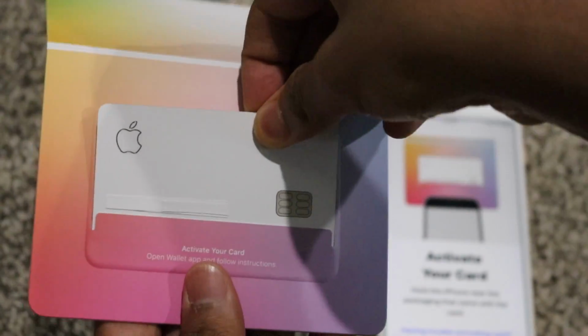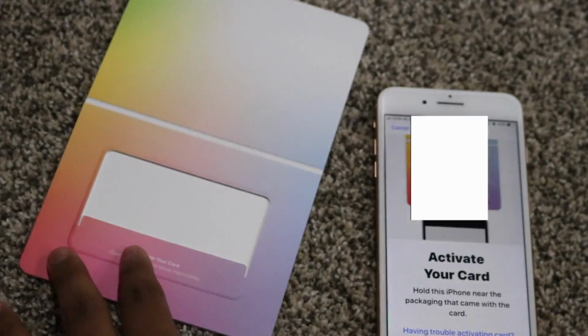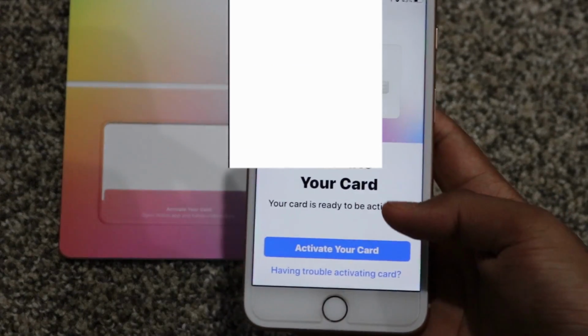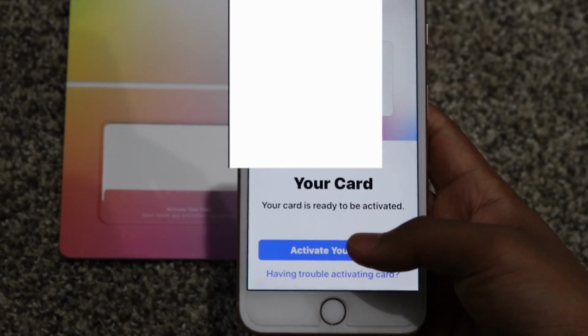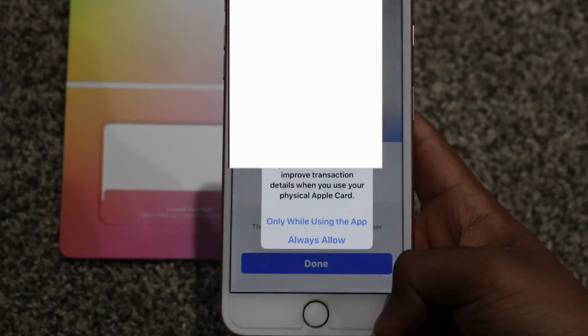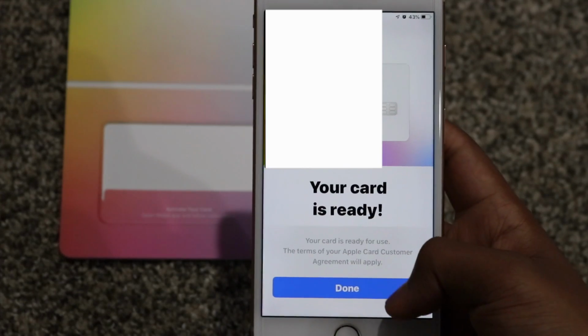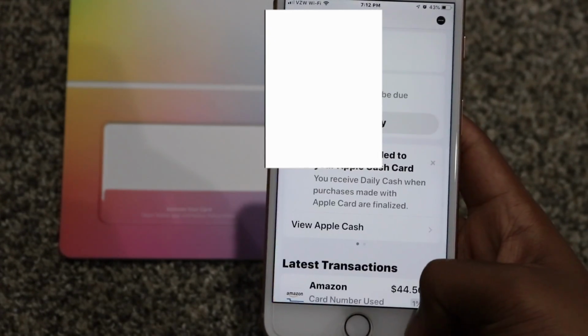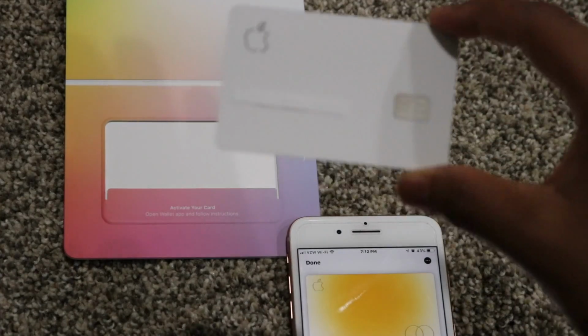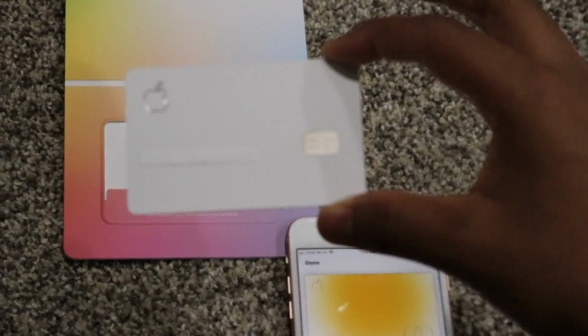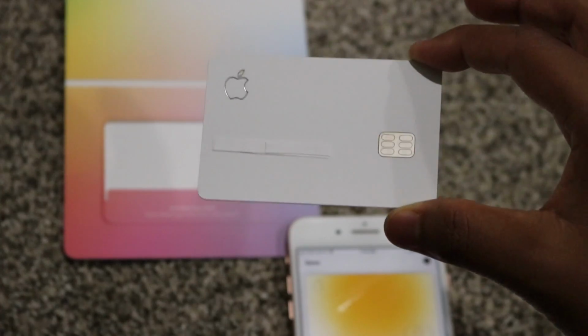A lot of people on YouTube do it with the card inside. I'm going to be different, not do it with the card inside. Put it right there, and it's going to ask you to activate it. Activate your card. Now it says your card is ready, so that's pretty cool. So that's it, my titanium Apple Card is now activated, and it is actually titanium.